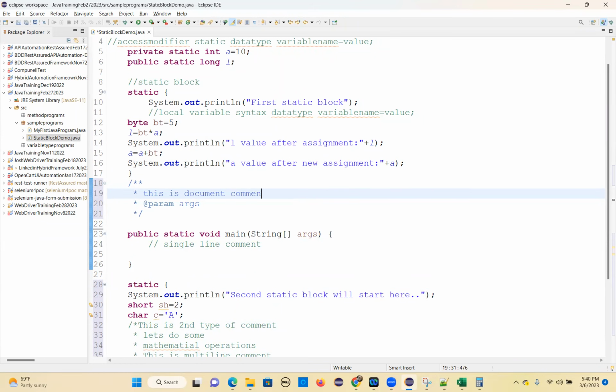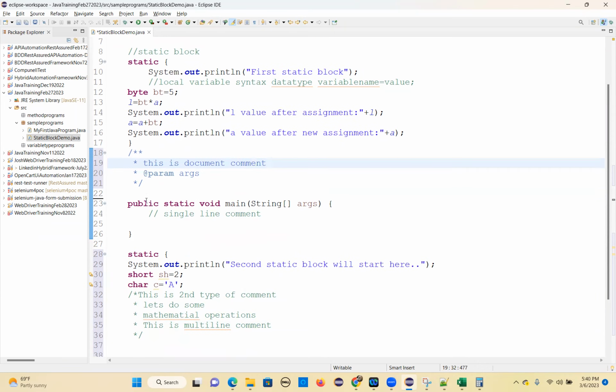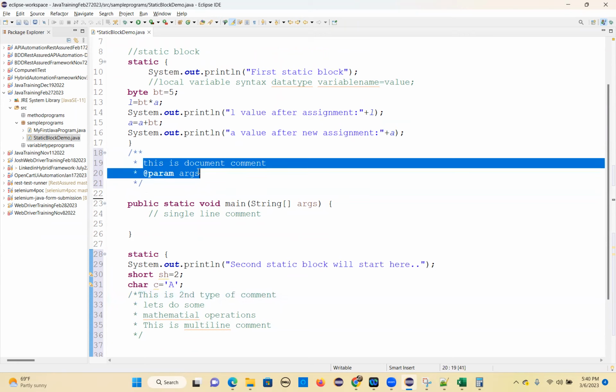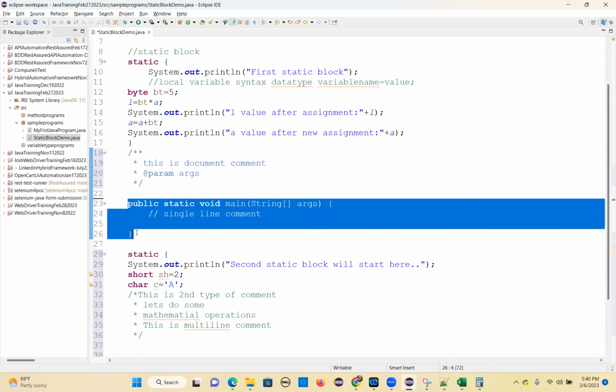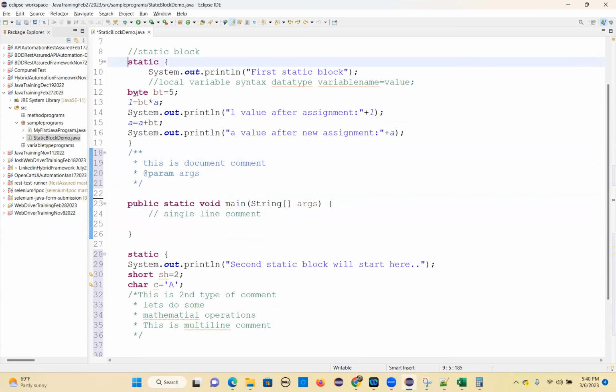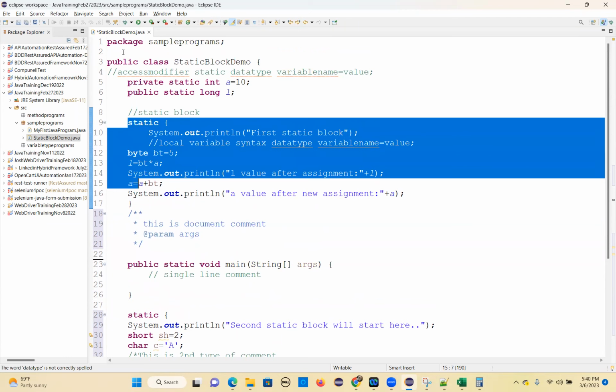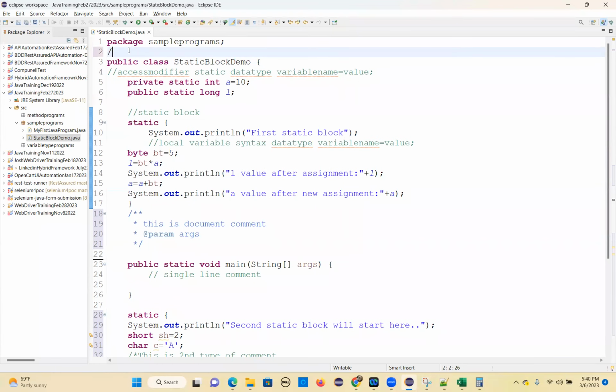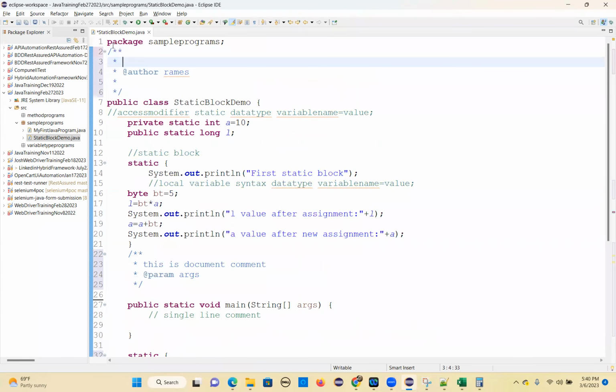What is the difference between document comment and multi-line comment? Can you observe? Yeah, 2 stars used. So forward slash after 2 stars. Here forward slash after a single star. So when you can use this document comment, any method above or any block above or any class above, you want to describe your thing, then you will use a document comment.